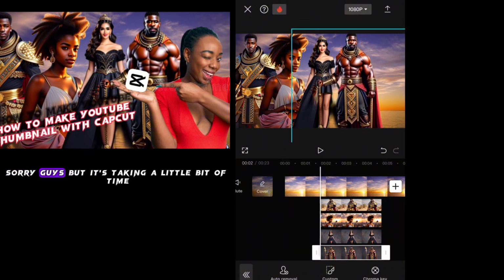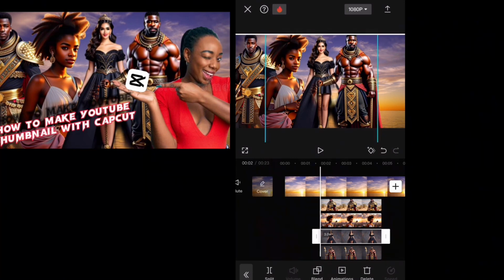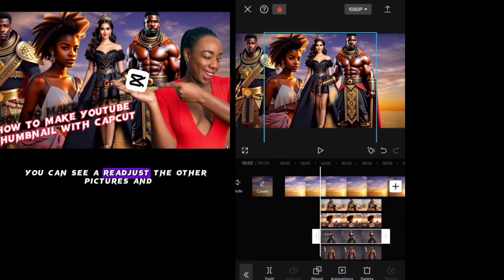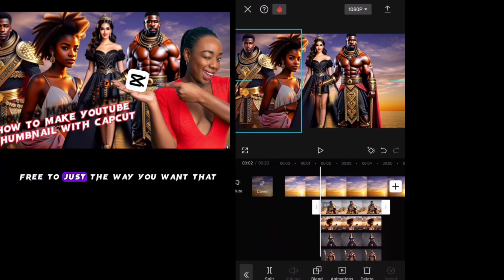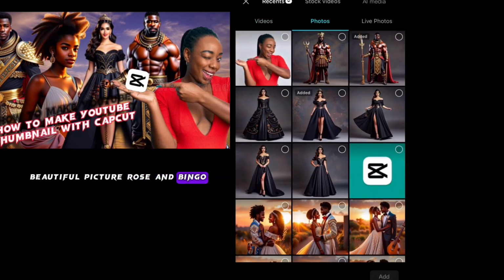Sorry guys, that is taking a little bit of time. So you scale it just the way you want it. You can see it readjust the other pictures and fit it just the way you want that. And again I'm going to bring in another beautiful picture, and bingo, there you go.